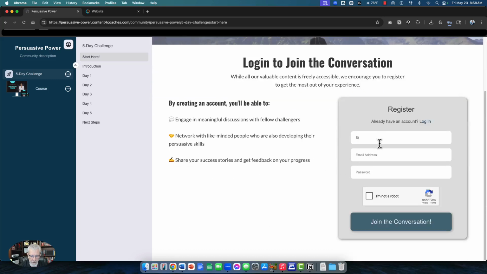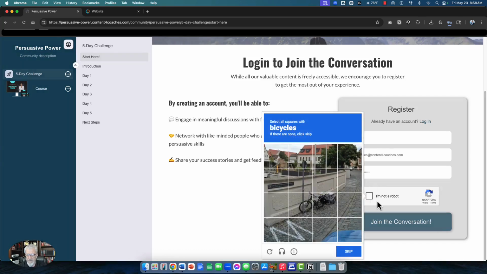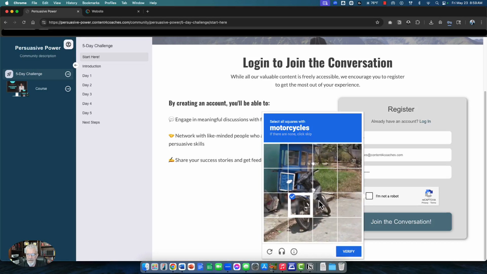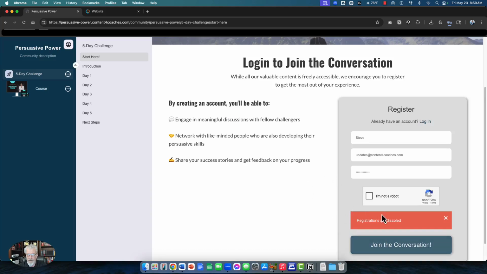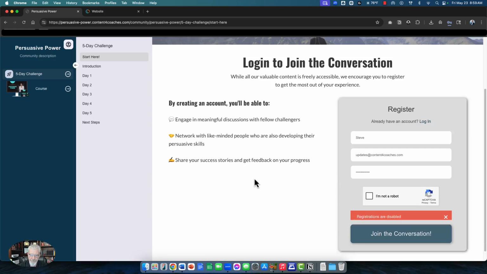So I'm going to register, using the same email address that I've just used. Okay, create a password. There we go. I'm not a robot. We've got the captcha, bicycles. I hate these things, but here we go. Let's go through. Okay, I'm not a robot. Join the conversation. Registrations are disabled. We'll come back and I'll show you how to change that.